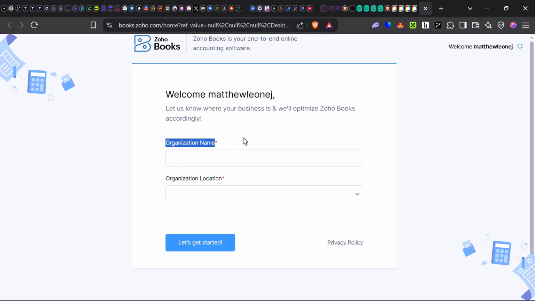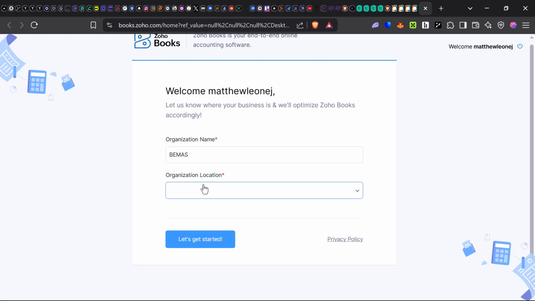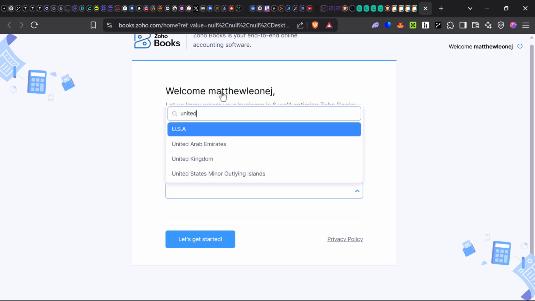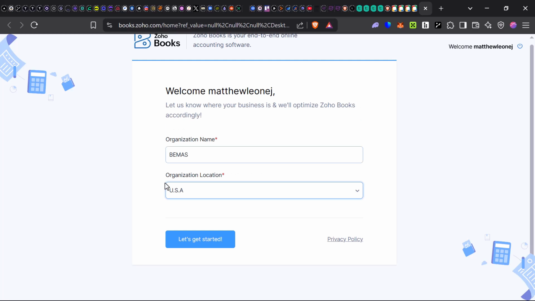You're required to enter your organization name and your location. So I'm just going to go up and make a fabricated company name or organization name of my choice. And once you've done that, simply enter your location. So I'm just going to be searching up the United States. So let's just go with the United States of America. That's the USA. And then go ahead and click on Let's Get Started.